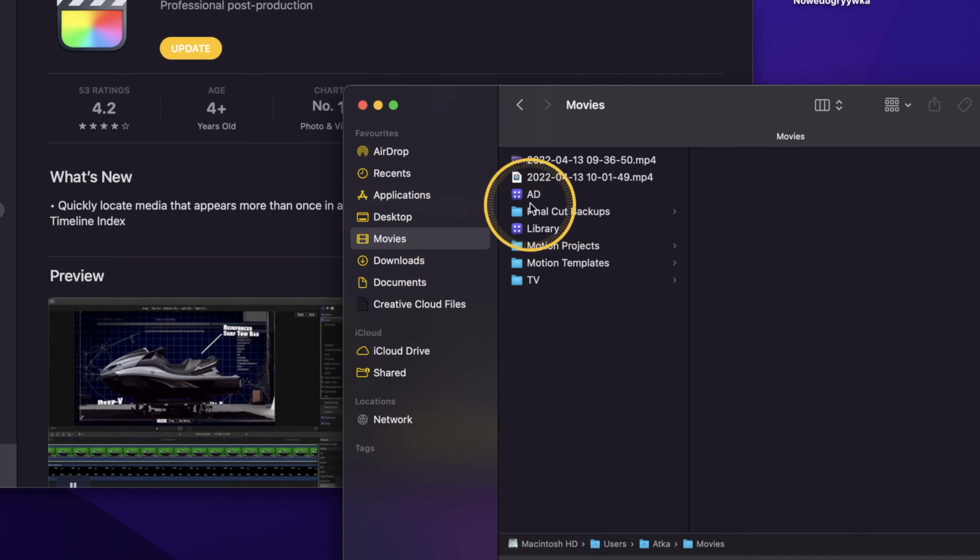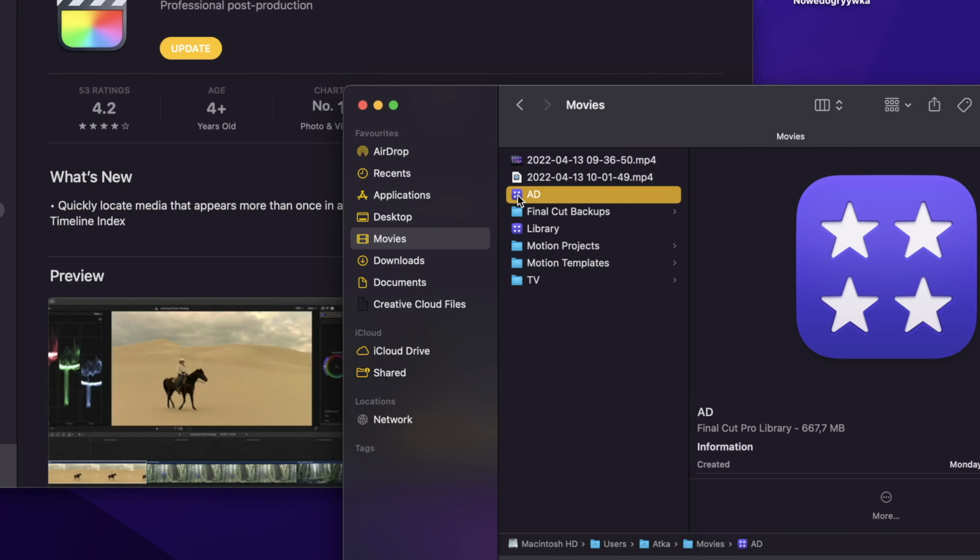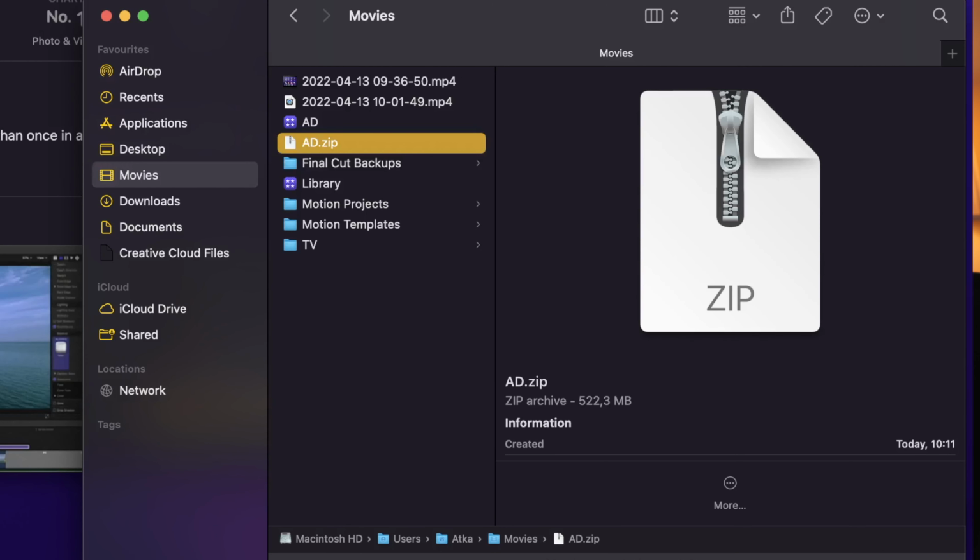I will choose one of my libraries, right-click and choose Compress with the name of the library. Here we can see I made a compressed version of my library, and it's almost the same size as the library itself. So the same footage took twice my free space. If you want to avoid that, you should look at media placement, change it, and then consolidate your library. I will not cover this subject in this tutorial, but if you want to know the whole function and all the tools inside Final Cut Pro, you should take a look at my masterclass, the link is in the description.